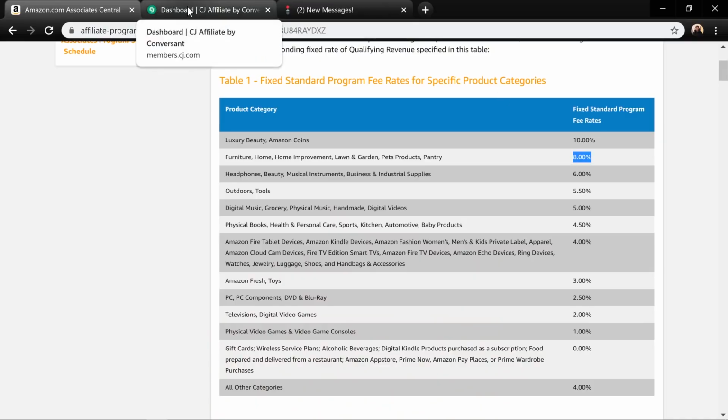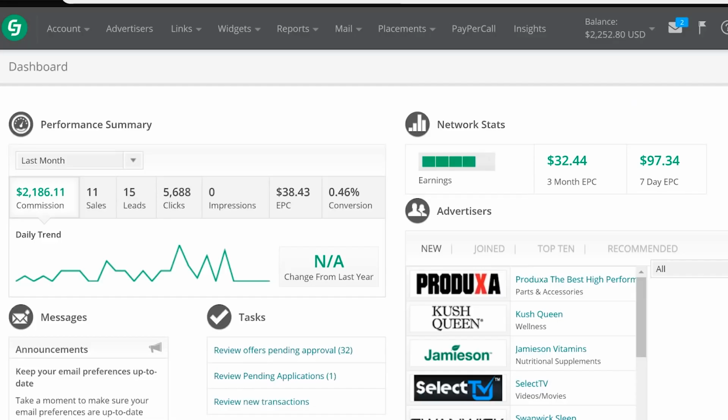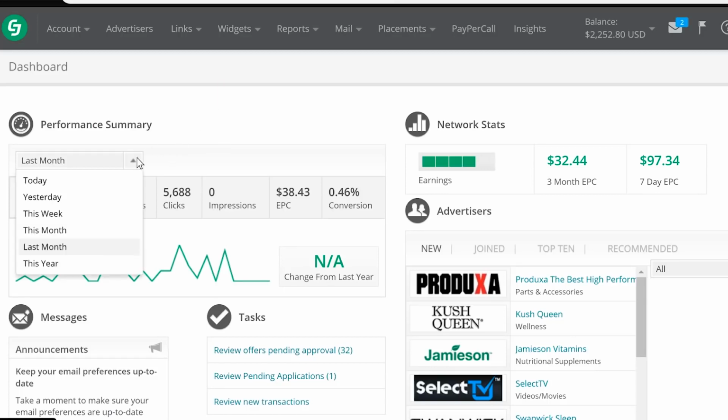So let me actually take you over to this tab here, which is actually going to be CJ. So this is Commission Junction. I believe they just call it CJ now. I think they just dropped the whole Commission Junction thing. But it's CJ.com. Once again, they're not paying me to say this. This is just something that I use quite a bit. And so this is actually the account for this channel that you're watching here.